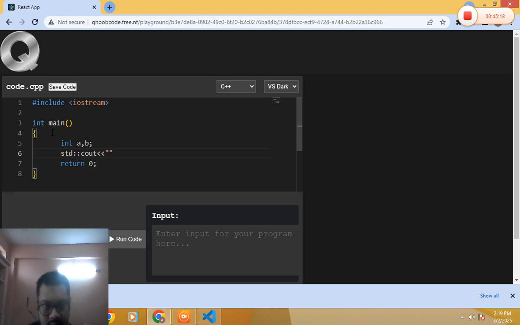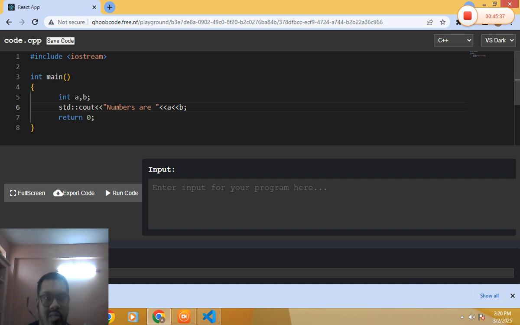So again, the numbers are A and B. Whatever the user has entered at runtime will be the numbers, and if we click on full screen we will get a better view of this particular editor. Yeah, so numbers are here, A and B.